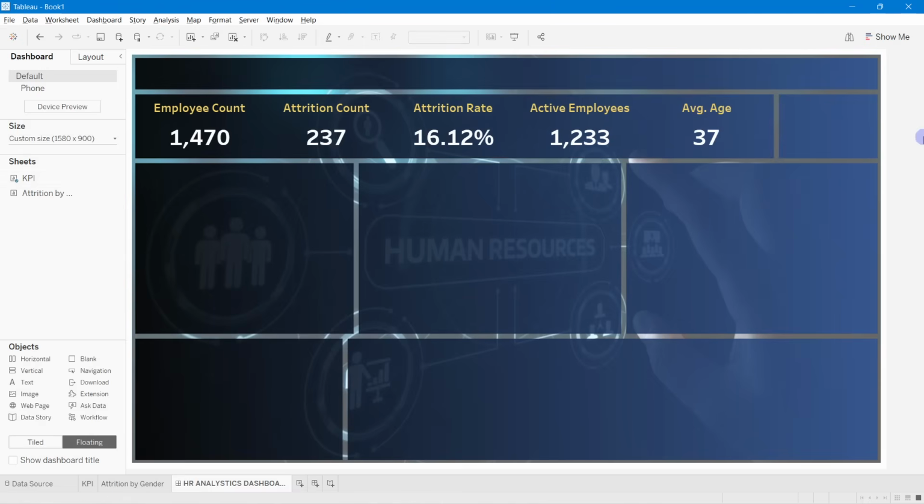You can see our first KPI design has been completed, and you can see how beautiful it looks. Depending upon your background, there are multiple backgrounds which I have kept in that PPT. You can use any, and with respect to your design, you can use any font color, any font size, any font type.